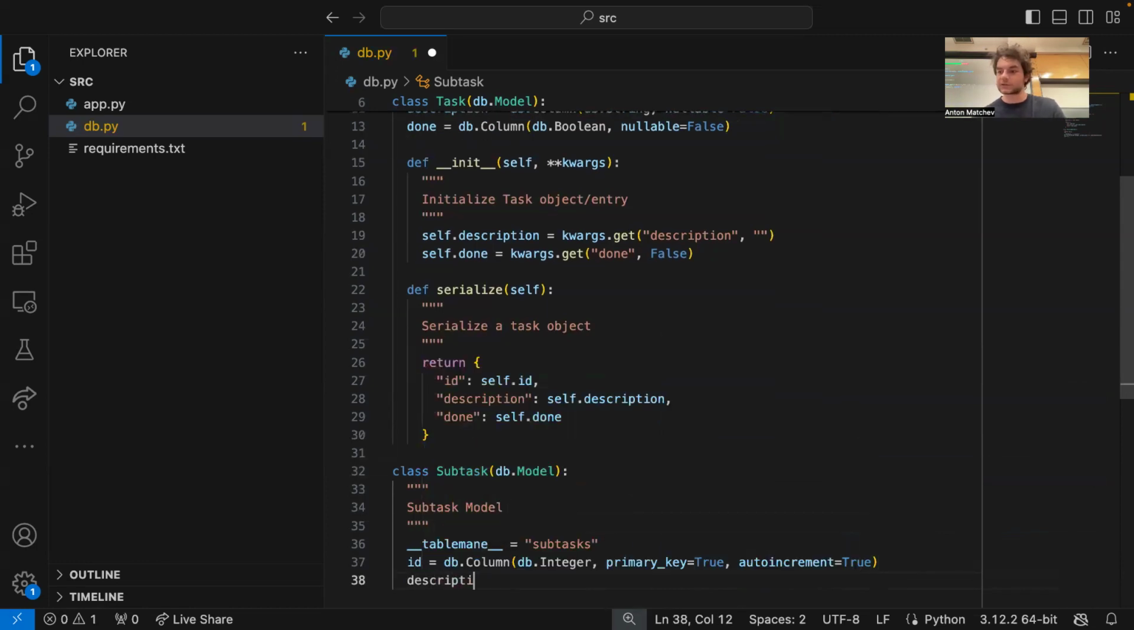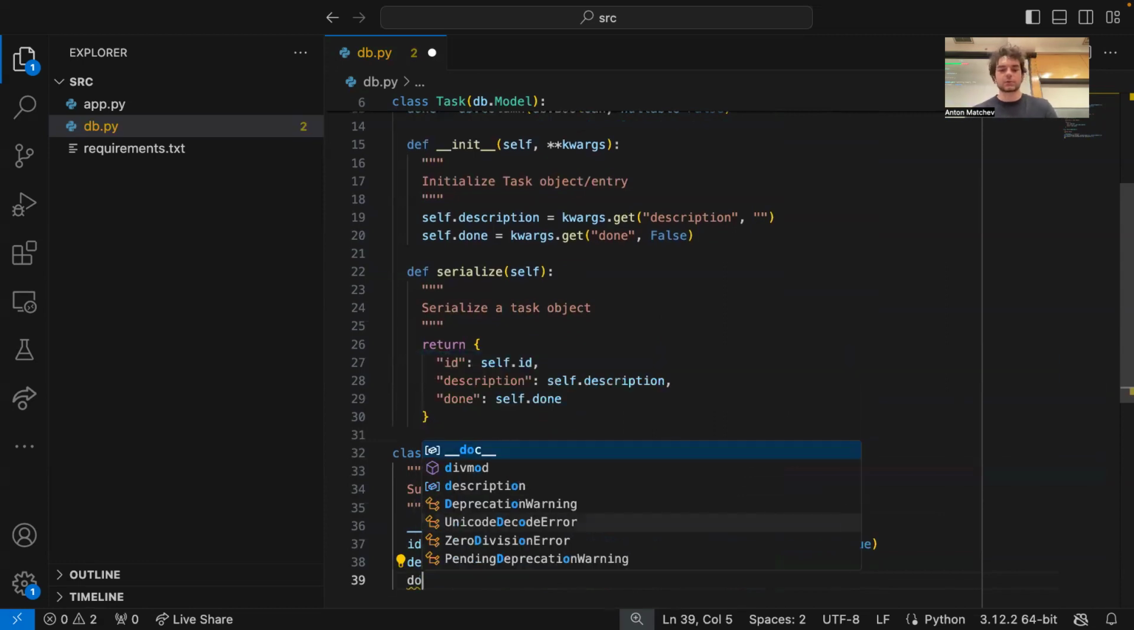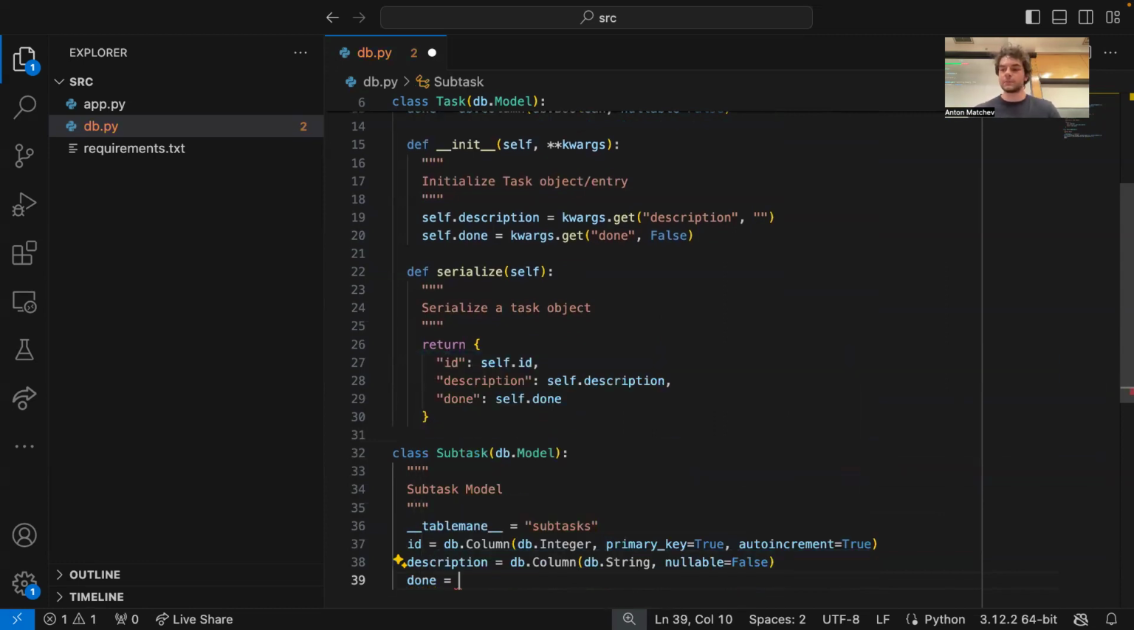Then we have description equals db.column. This is, again, going to be a string, just like in the previous model. And we're going to want nullable to be false, because we always want to have something as a description. And then the second to last thing is this done field. So we're going to do db.column. It's going to be db.boolean. And then, yeah, nullable is false.